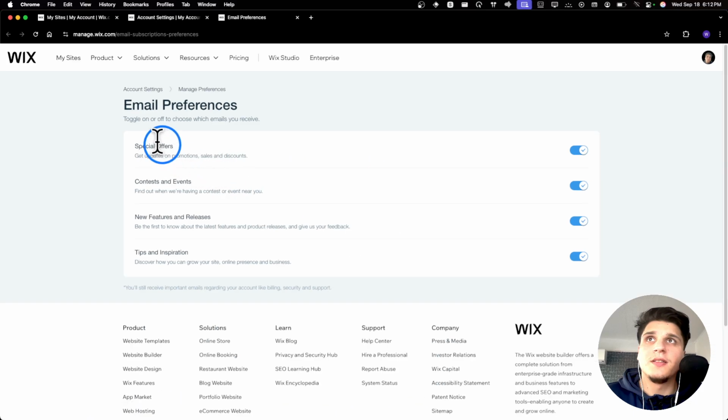Then here you're going to see email preferences, special offers. Do you want to get any emails such as promotions, discounts? If you don't want to get these types of emails, you can turn this off. You also can turn off contests and events, new features, and tips for inspiration. I would like to get these types of emails.